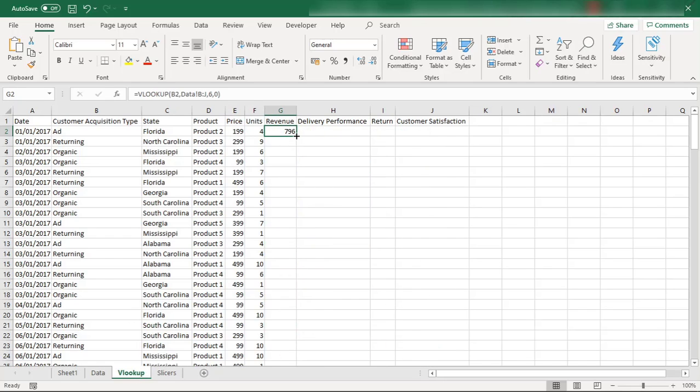Now if I want to directly find the delivery performance, return, and customer satisfaction, then I can click here and drag it till the last field, customer satisfaction type, and it will directly bring all the values related to this AID in the state Florida with the product 2 and price and revenue, and everything will be pasted here using the VLOOKUP formula, and it's really easy, really easy.